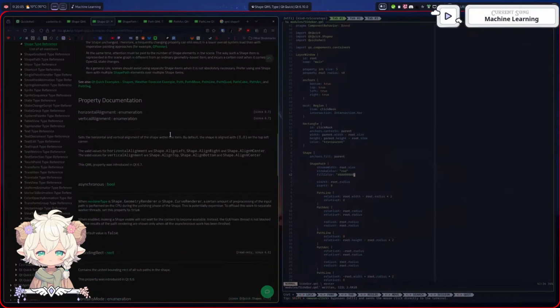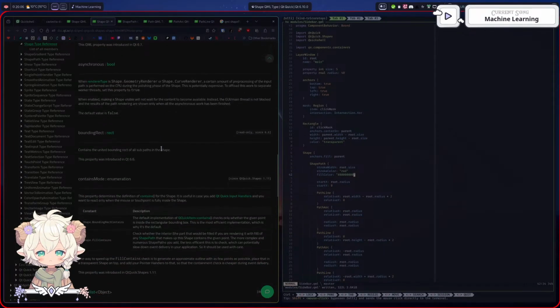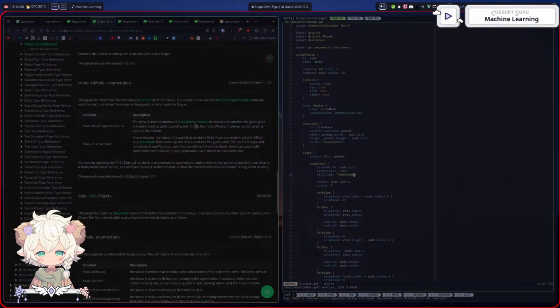Interestingly enough, I'm not sure you can actually fill outward. One render type is shape geometry render or shape curve render, a certain amount of processing of the input passes on the CPU during the polishing phase of the shape. This is potentially expensive to offload this to work. Okay. Contains mode, enumeration, bounding rect. Contains the united bounding rect of all subpaths in the shape, but it's read only.